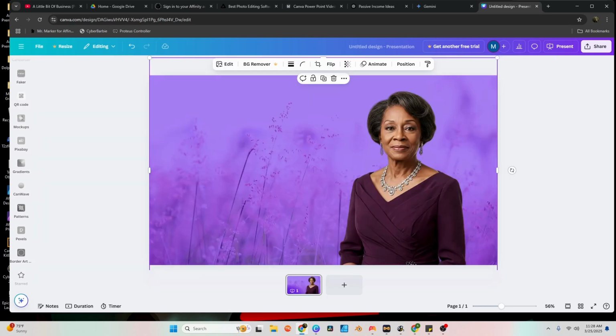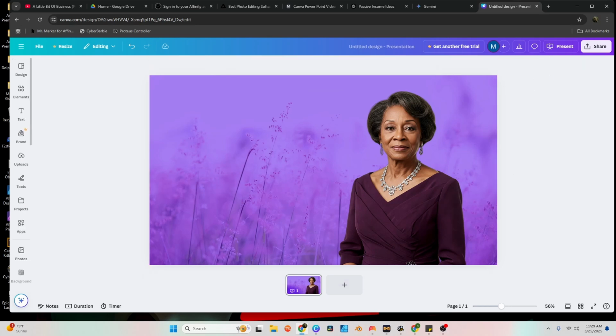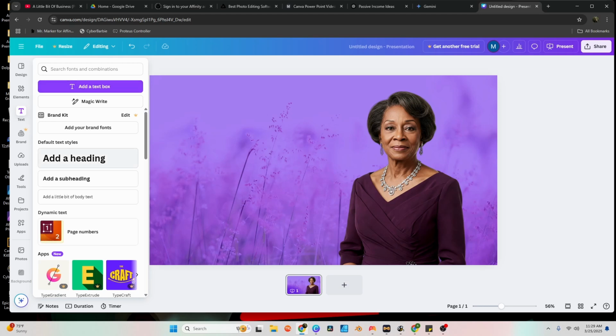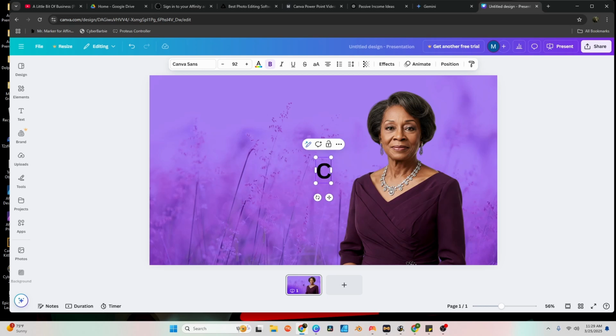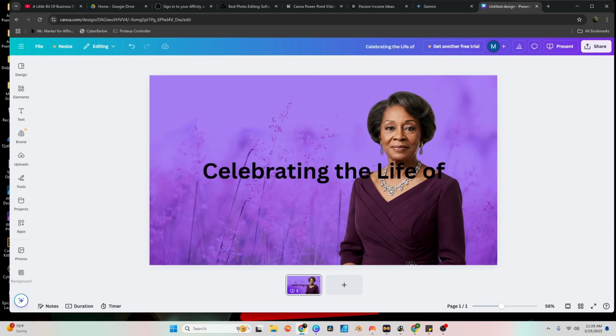All right, for the text, I'm sticking to fonts that are legible, and I go into detail on that in this video right here if you want a more thorough explanation. But basically, I'm sticking to fonts that are easy on the eyes and clear to read at a glance. So we're gonna go to our text, add a heading, and just like for a funeral program, I'm gonna type something like "celebrating the life of," right?